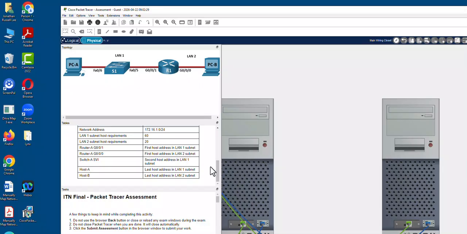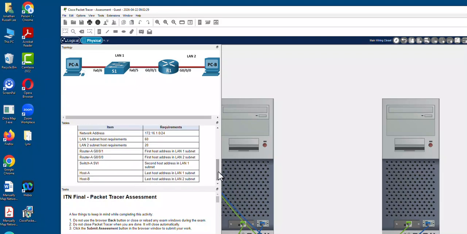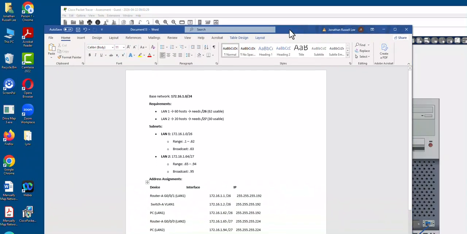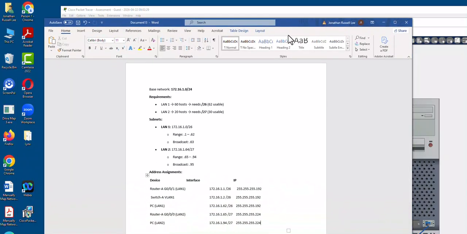Before we do anything else, let's go ahead and do our subnets, because we're going to need to divide this one network into 2 different subnets. I've already done the math, and I've got it on this Word document right here. We've done this before in previous Packet Tracers. It'll take you just a couple of minutes to knock this out, and you've got 2 hours to do this assignment, so you've got plenty of time, so don't get in a big hurry.